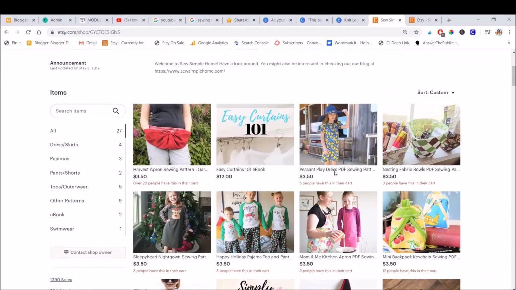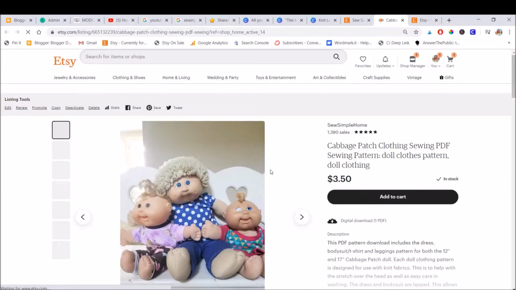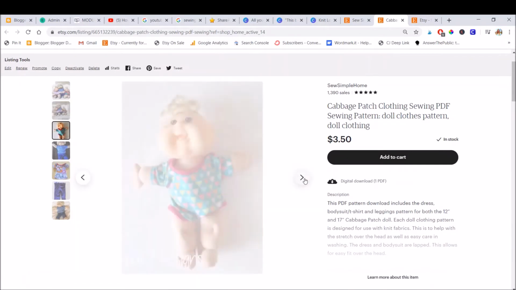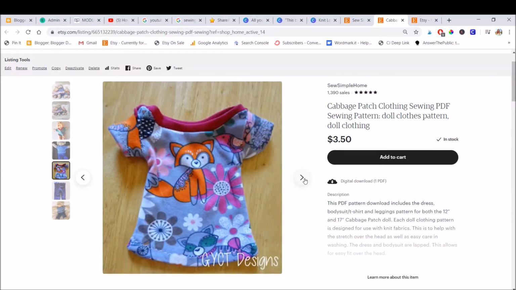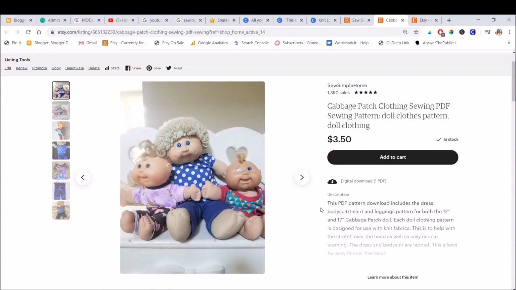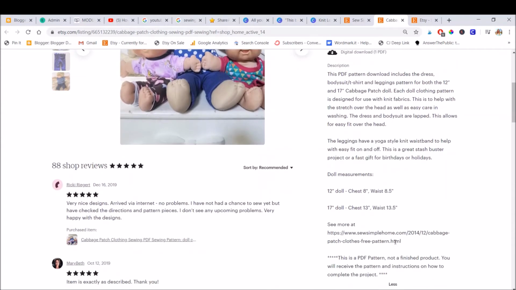So, getting ready to purchase a pattern. As you're looking through a shop, you find what you want. Today we're going to focus on our Cabbage Patch sewing pattern. This is just a simple doll clothing pattern for Cabbage Patch baby dolls. I love them because most people still have some Cabbage Patch dolls laying around, and this is a great way to modernize them and give them new life.